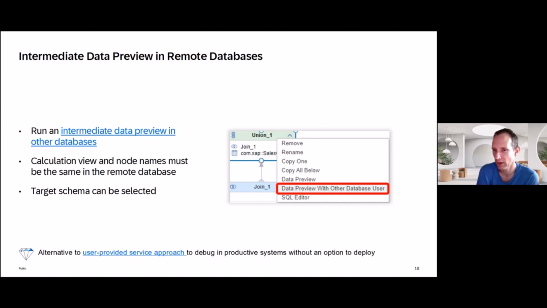But because you have full control over the database user, you can control what this user is able to do in the productive system. So with that, you are now able very easily to start in your developer model to do a data preview in a productive system already.